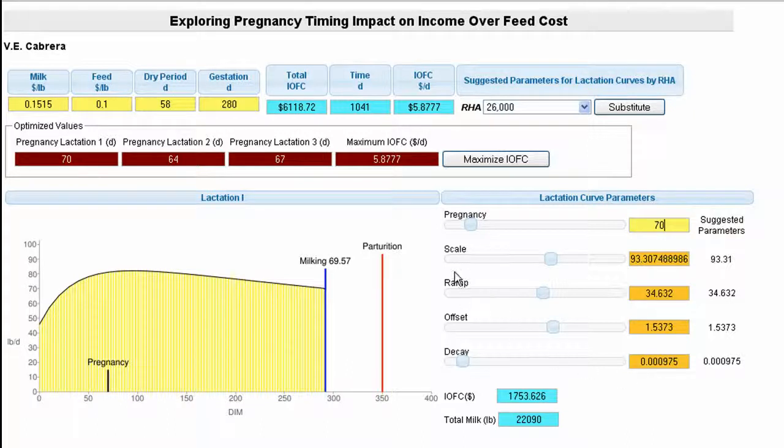To put it briefly, scale defines the overall capacity of a cow to produce milk. Ramp defines the rise in milk production after calving. Offset shows the time between calving and the first recorded milk weight. And decay measures the persistence of the lactation curve. And each of these parameters can be customized if the ones provided do not match your situation.